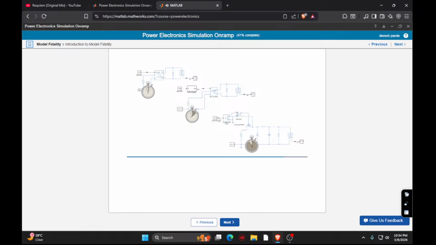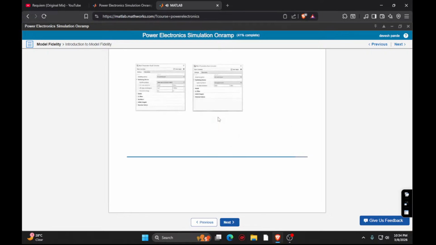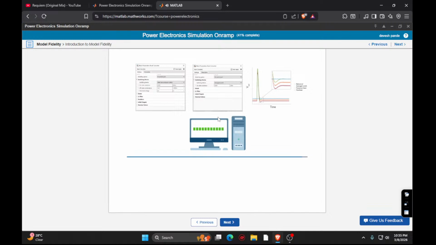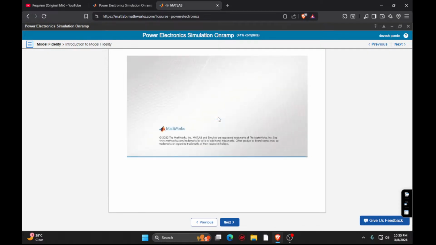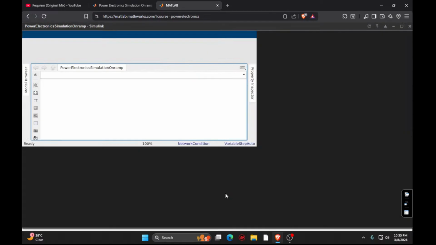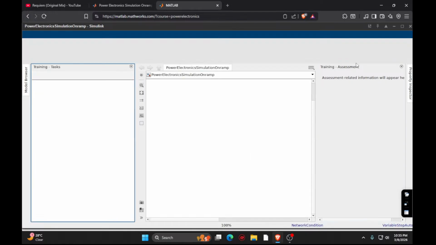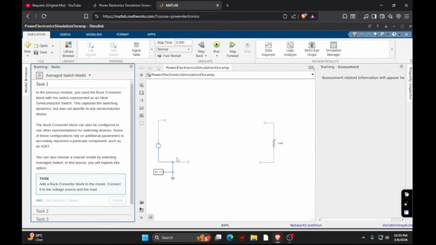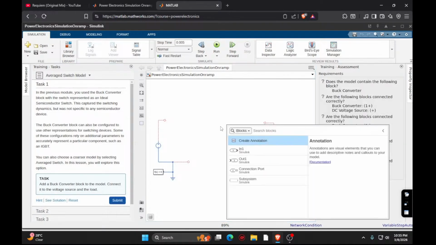In this lesson, you will represent the buck converter at the levels of fidelity just described: behavioral, averaged switch, and fully nonlinear. In doing so, you'll be able to compare the available parameters, resulting simulation detail, and computation time. You'll also learn some guidelines for when to choose which level of fidelity. Add a buck converter block to the model connected to the voltage source and a load.